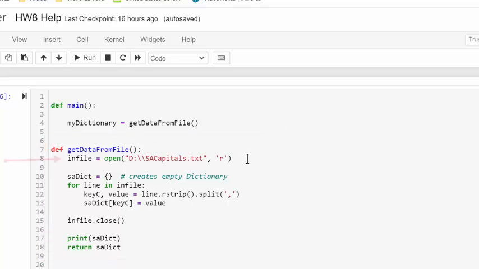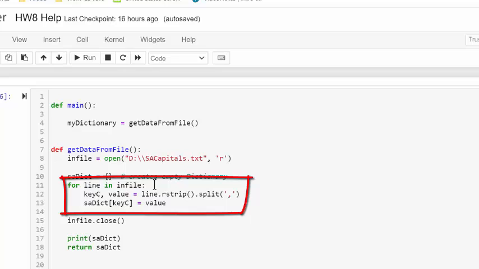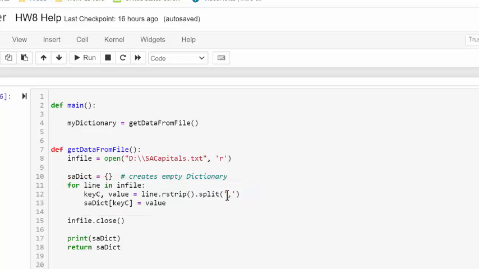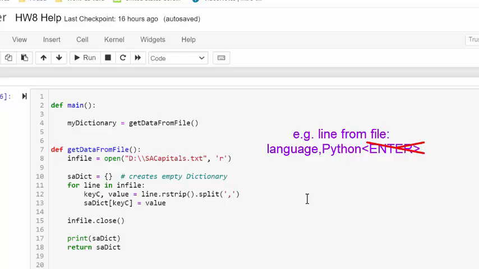We're going to open the file and then you should create an empty dictionary. Then for each line in the file, we are going to split that data based on the comma into the key and the value. So line.rstrip strips away the \n from the second item, and the split will take the first item and put that into key C, and the second item into value.